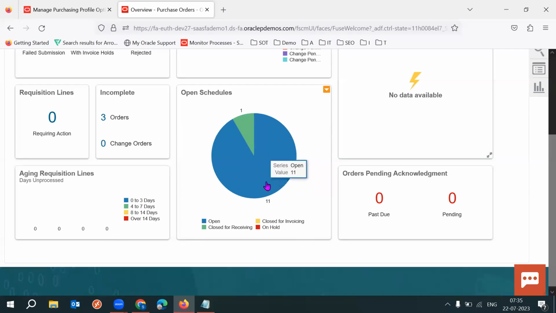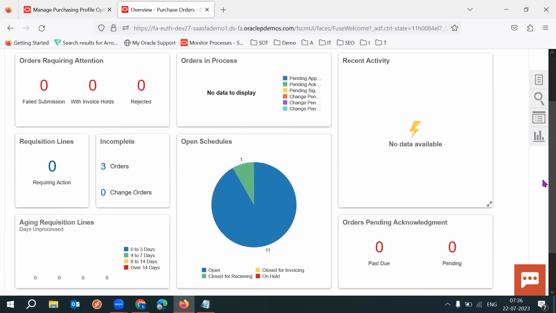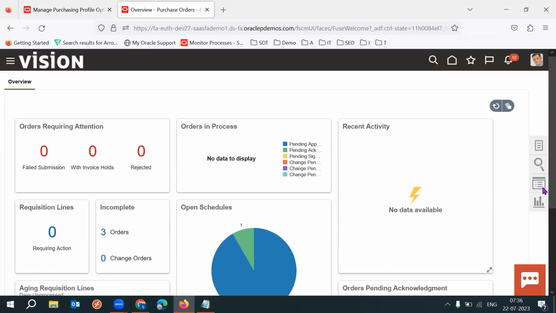If you see here, there are 11 POs in open status, and one PO in closed for receiving status. Are any POs on hold? No, nothing is on hold because there is no red color here. Pending acknowledgement is nothing but supplier acknowledgement, any POs that are pending supplier acknowledgement. Recent activity is, in case you recently performed some transaction, it will be displayed here. So these are the different infolets.